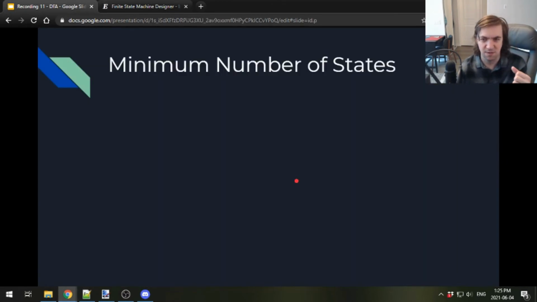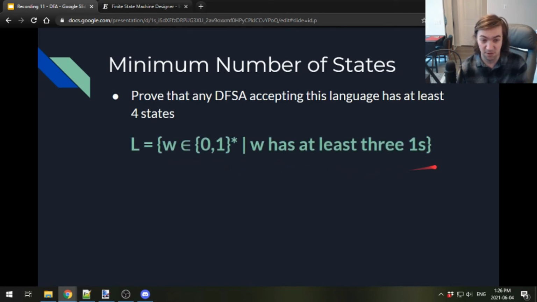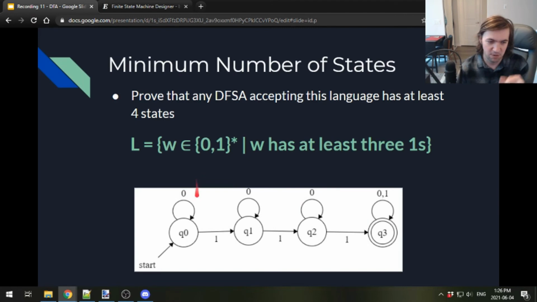Now, up to this point, it seems like we can just be willy-nilly about deciding how we want our DFAs to look, and it turns out that you can prove that certain DFAs are of a minimum size. So let's suppose that we want to prove that a DFA accepting this language has at least 4 states, and this language is w has at least 3 ones. You might be able to make one that has a lot of states, but can we do one that has fewer than 4, or is 4 the absolute minimum? And so here's my suggestion of what the minimum might look like.